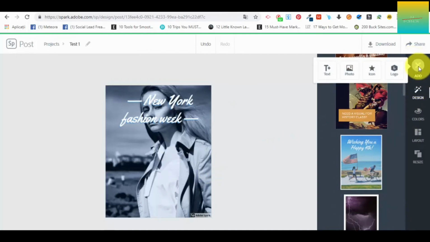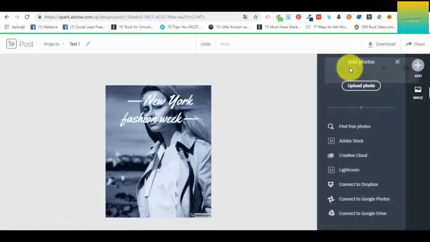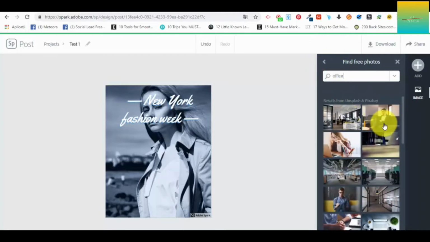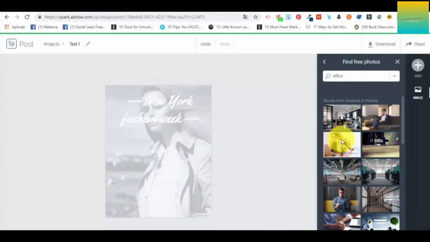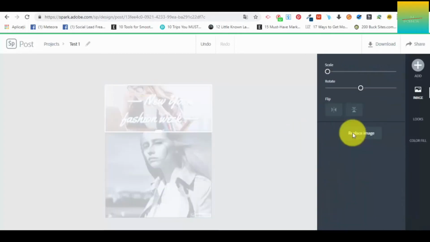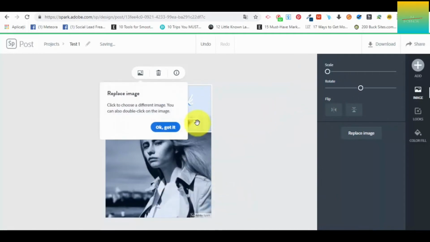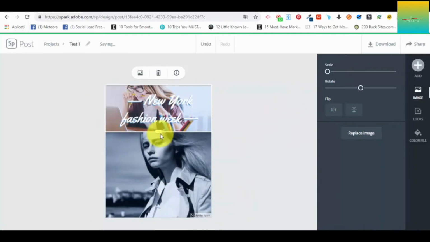Now what we can add, if we go with our mouse, okay, or cursor on the add section, we can add a logo, an icon, a text, or photo. Let's say that we want to add a photo. We can search for free photos, office, and let's say that we want to select this photo. We just click on it and it was added, okay. The photo was added to the post.